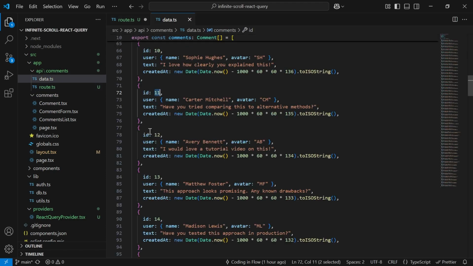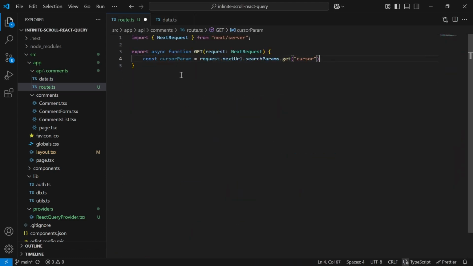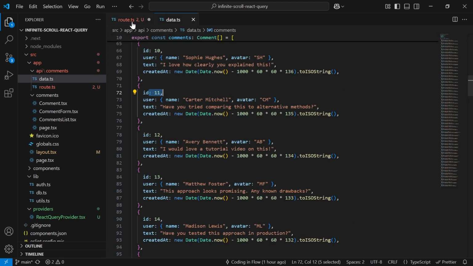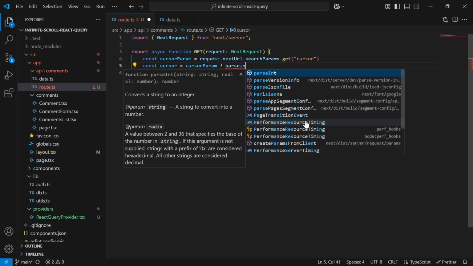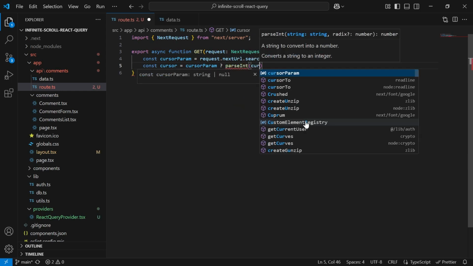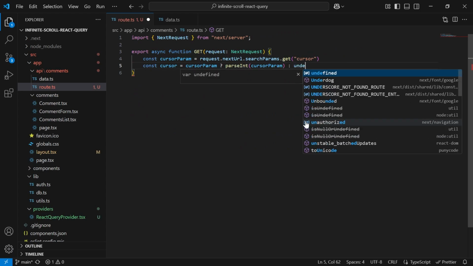And since our IDs are numbers, but search params are strings, we also have to parse this value. So we create a const cursor. The cursor can also be a string, by the way, depending on your database structure. If the IDs are strings, then you don't have to parse the cursor because then it will be a string. So this one, we want to assign to cursorParam, question mark, we check if this is defined because it can be null if we don't pass the search param, which will be the case when we fetch the very first page. So if it's defined, we call parseInt to parse this to a number. We pass the cursorParam, and otherwise it will be undefined.